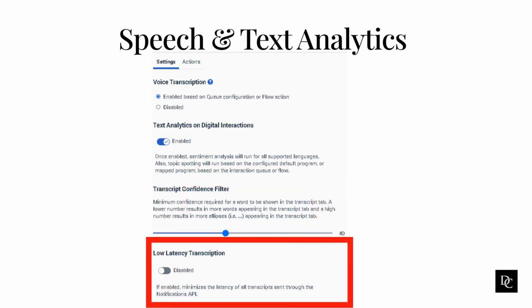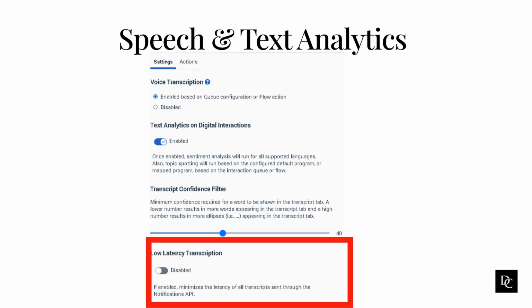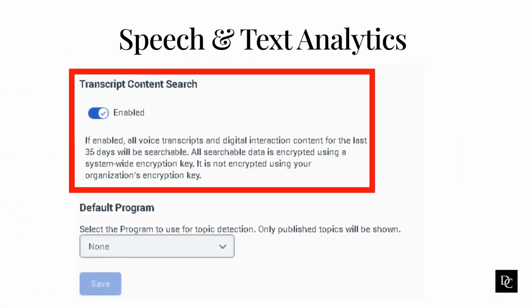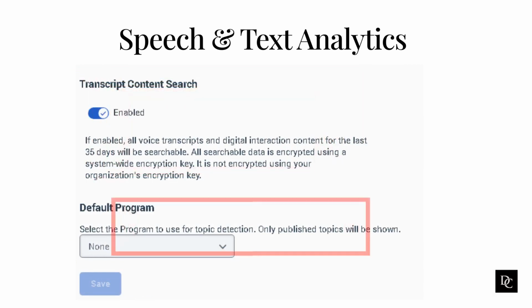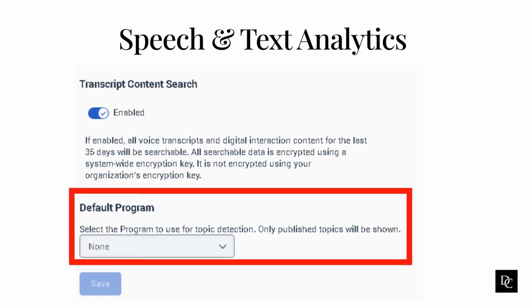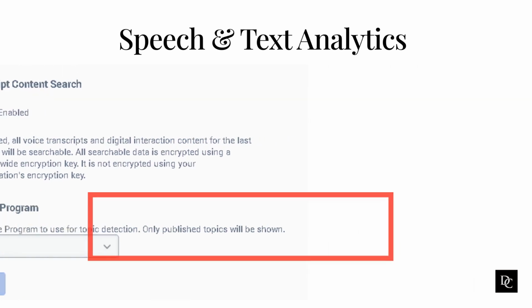Under Low Latency Transcription, select Enabled if you want to minimize the latency of all transcripts sent through the Notification API. Turn on Transcript Content Search if you want all voice transcripts and digital interaction content for the last 35 days to be searchable. Under Default Program, select the fallback program to use for topic detection if no program is mapped to a queue or flow. Click Save. The next exercise will discuss adding programs.